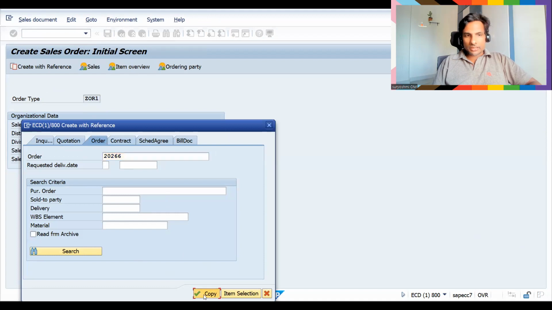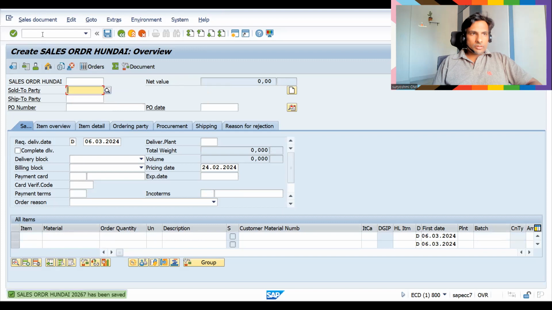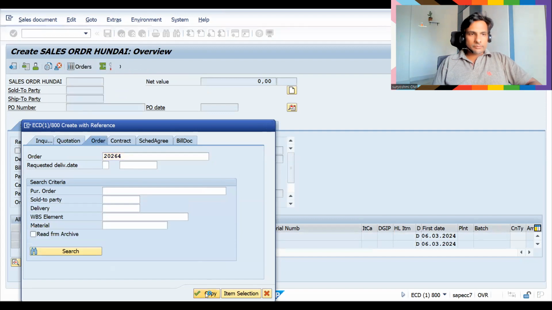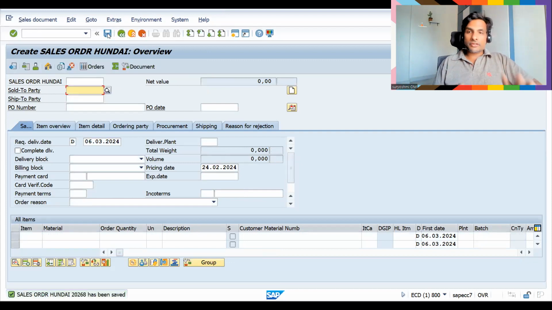You are selecting it, or I mean it tries to accommodate one step less actually. Either way, it is okay. But if you go here, go inside, create with reference, similar story, but it is by default either going to inquiry or quotation. So now you want the order, select the order. Let's copy it. This is how you can create with reference in different ways.